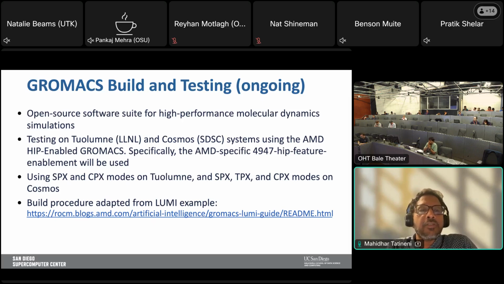This is an open source software suite for high performance molecular dynamics, and we are testing this on both Tuolumne, which has the same kind of nodes and network, and Cosmos using the HIP-enabled GROMACS. I'm going to test this with both MPICH and MVAPICH and compare performance. On Tuolumne, you just have the SPX and CPX options, so we'll try those there.